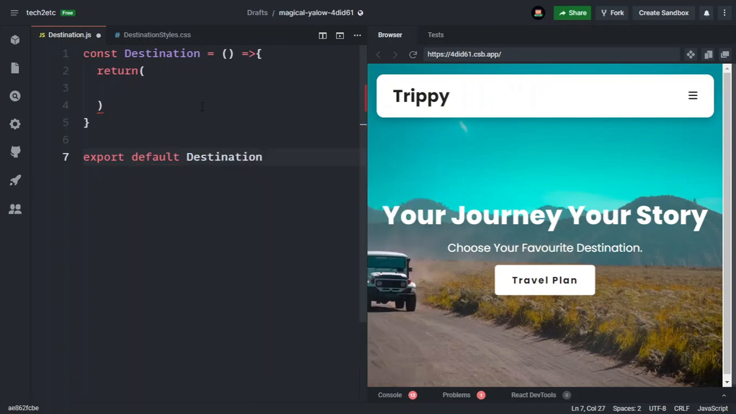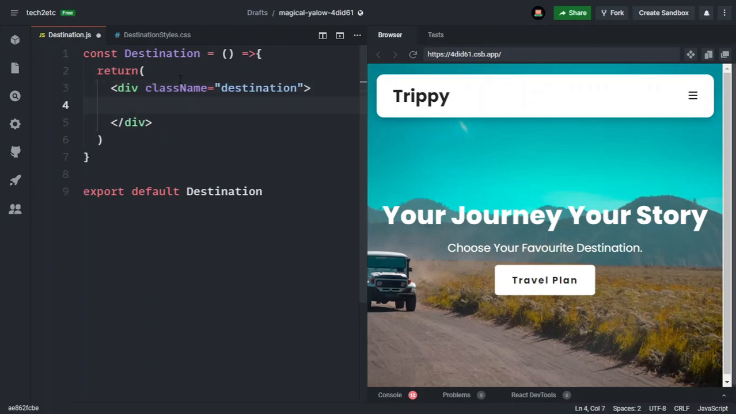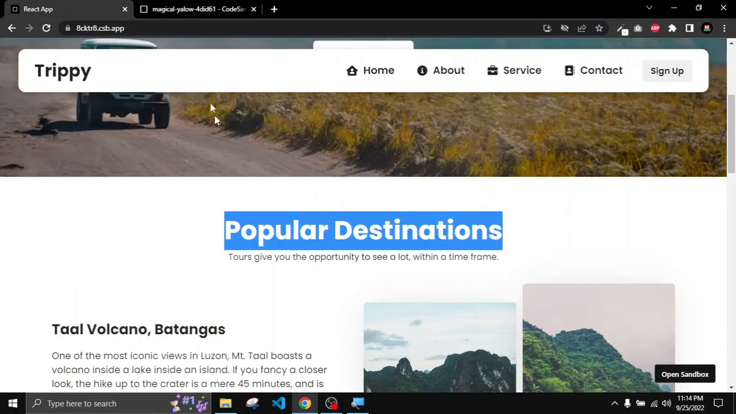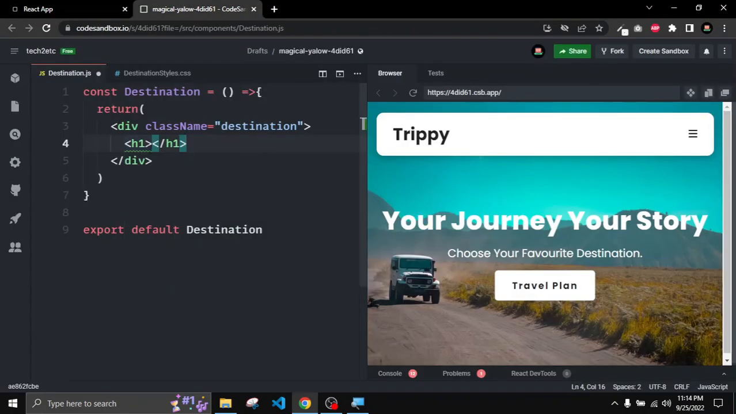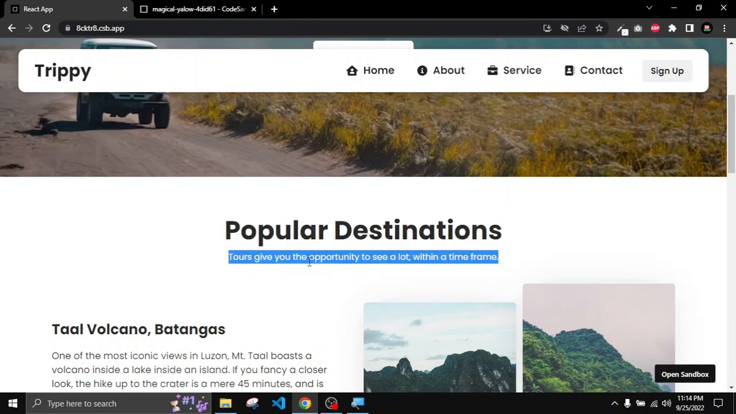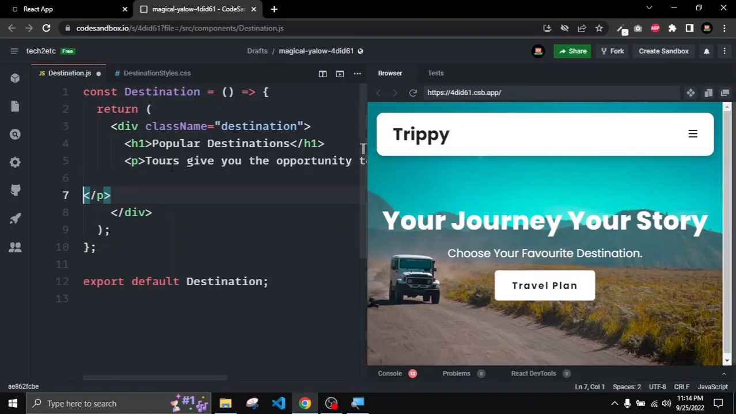That's it. And inside this return, first of all, we have to create a div tag, and then we have to add a class name, and the class name for this div tag will be destination. And inside our destination, first of all, we have to create an h1 for our heading. If I go to our website, here you can see that we have a heading which is popular destination. So simply copy this heading and then paste it here. Then we have to create a paragraph tag for this small text. So copy this text and then paste it here.